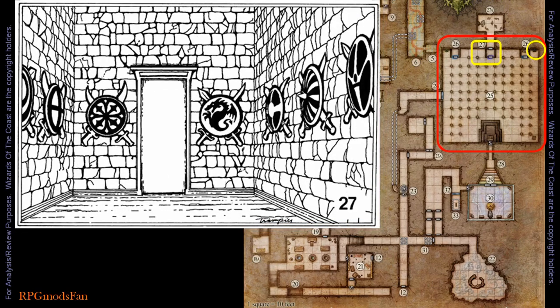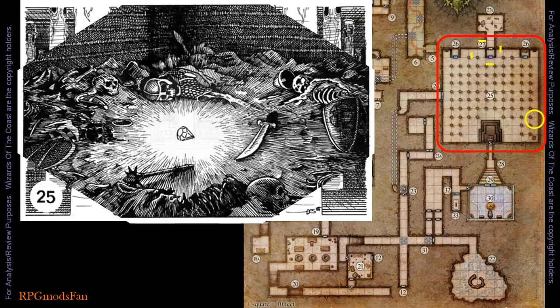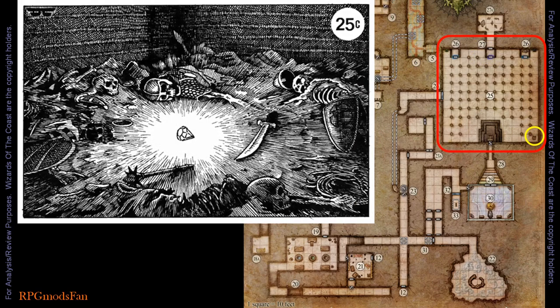Chamber number 27 is a small room filled with swords and shields on all walls. The swords and shields will animate and attack any who enter the room from either of its doors. At the southeast corner of the chamber are charred remains, all encircling a huge, glowing orange gem.